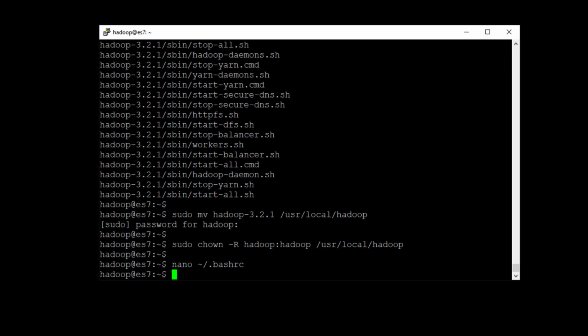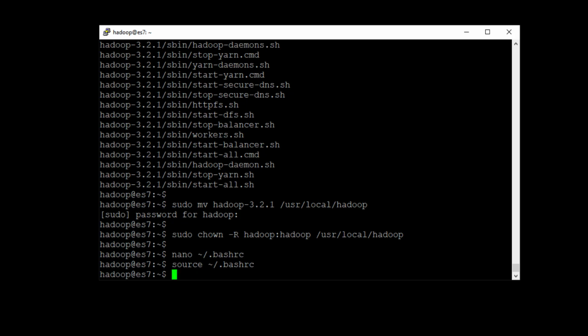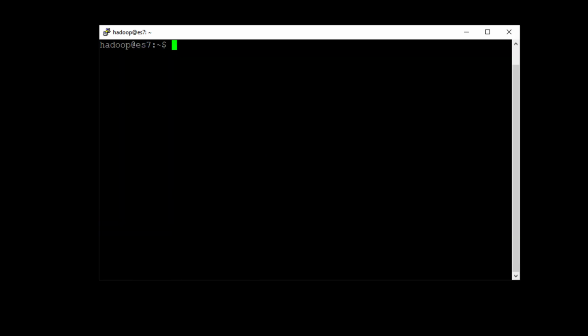Now to make the environment variables specified in the bashrc file take effect, we'll just say source ~/.bashrc, and that should be all set. So next let's configure the Hadoop properties. Hadoop needs to know where it can find the Java components it requires. Now we'll point it to the correct location by using the JAVA_HOME environment variable. So let's see where the javac binary is located with readlink -f $(which javac).